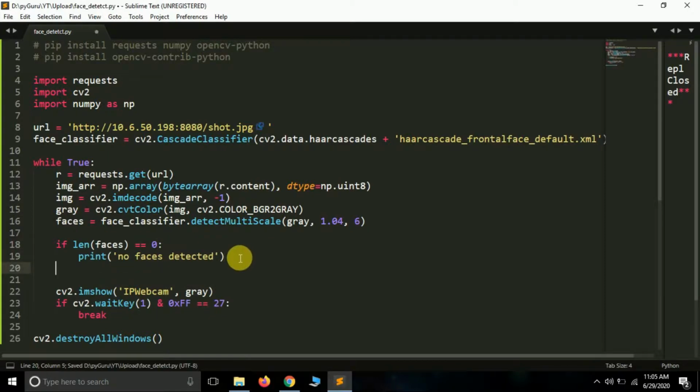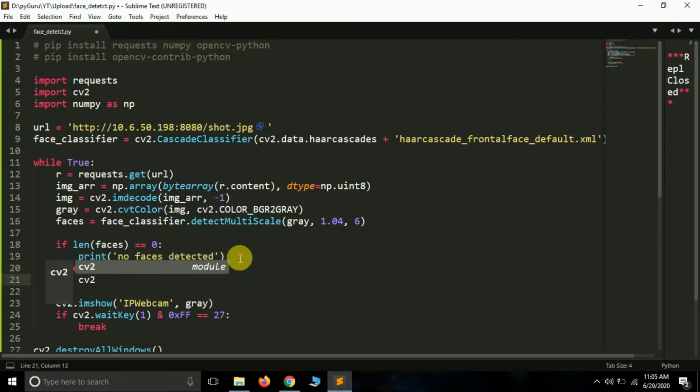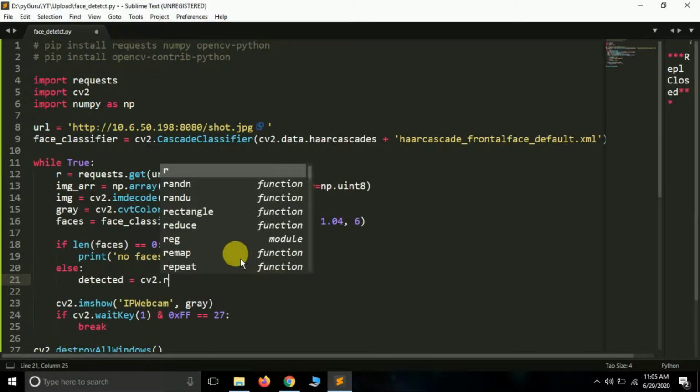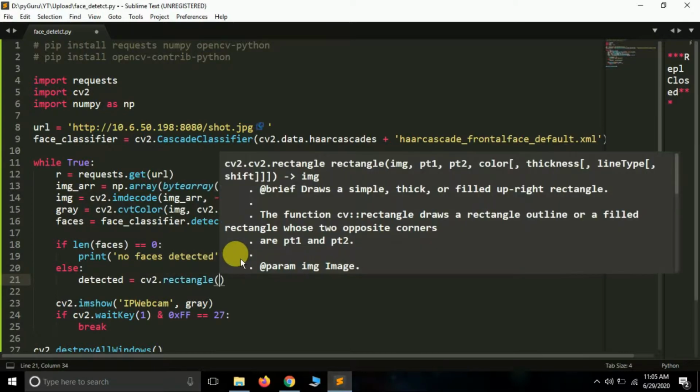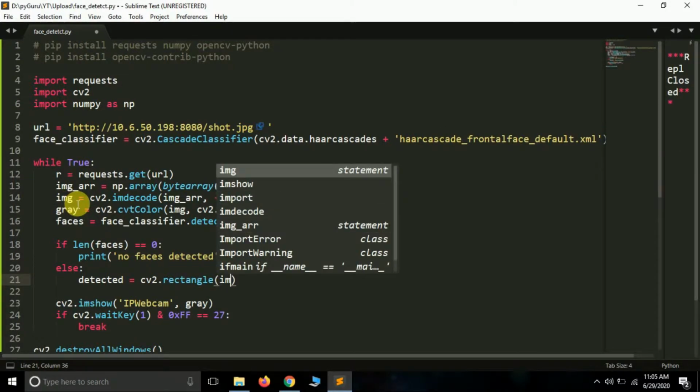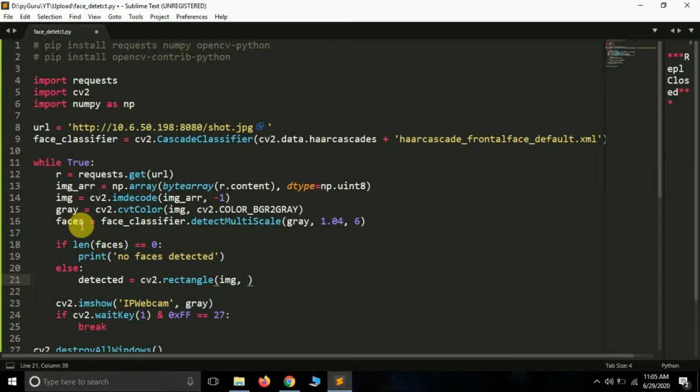And otherwise, I'm going to create a bounding box. So how can we do it? It's very easy again. Else, I'm just going to create a new image called detected, and cv2.rectangle. This rectangle method takes a few things. First the image, then 2 points, the initial point and the final point, then the color and the thickness. The image I want to draw the rectangle on is the colored image. So we are detecting faces from the grayscale image, but we'll draw the rectangle on the colored image.